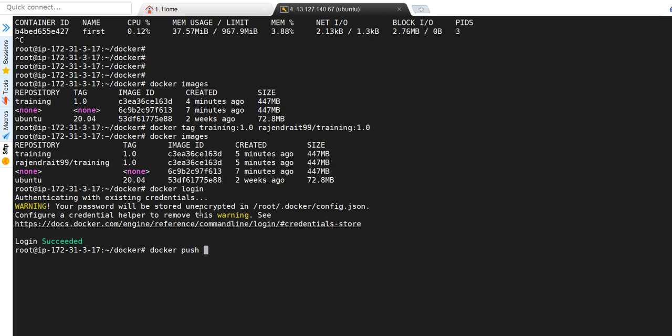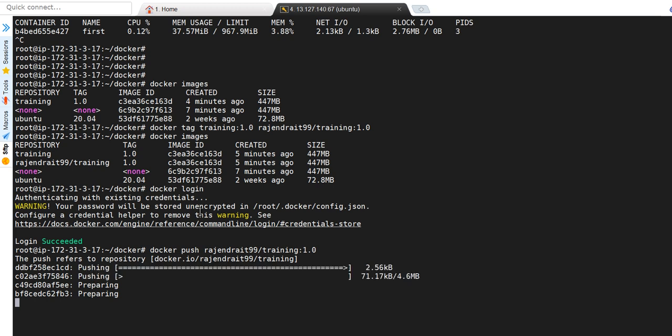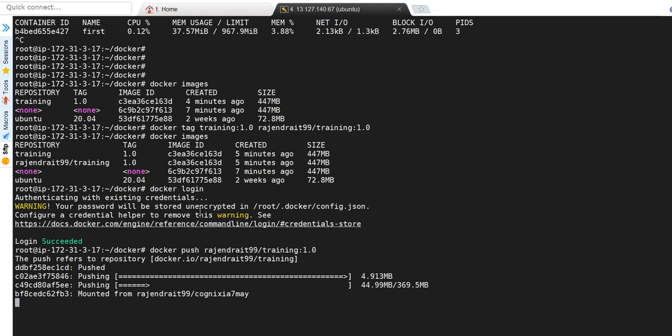Now I can push the image. So docker push and then the image, right? What is our image name? Rajendra IT99 is my Docker ID, and our image name is training:1.0, right? If I run it, you can see it will start pushing that image, and within a few seconds that image will be available on Docker Hub. Let it finish and then I'll show you on Docker Hub that the image is available remotely. So let's wait a few seconds for the push to finish.